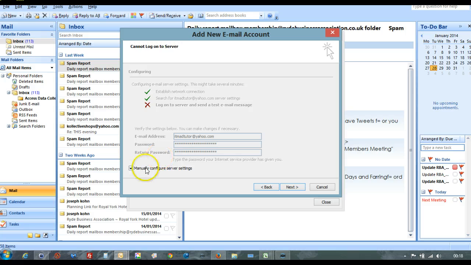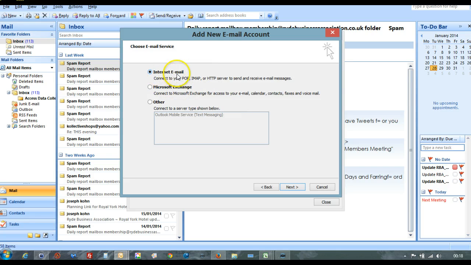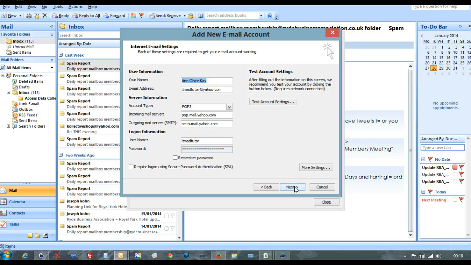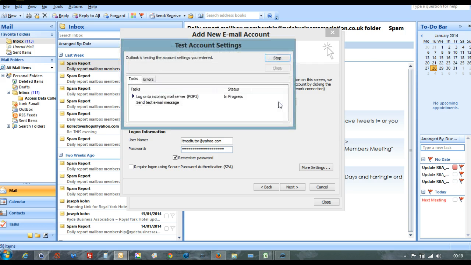Okay, if it doesn't work, it then goes to manually configure server settings. So we click Next, we're going to go Internet Email, and I'm going to click Next on that. If you notice here, it's already pre-populated the actual incoming mail server and the outgoing mail server, and it's got my username there. Now my username should be my full email address, so I'm just going to pop that in there. I want it to remember my password, and I'm going to go Test Account Settings. So it should actually log into my incoming mail server and then send a test email, and hopefully this is going to work.